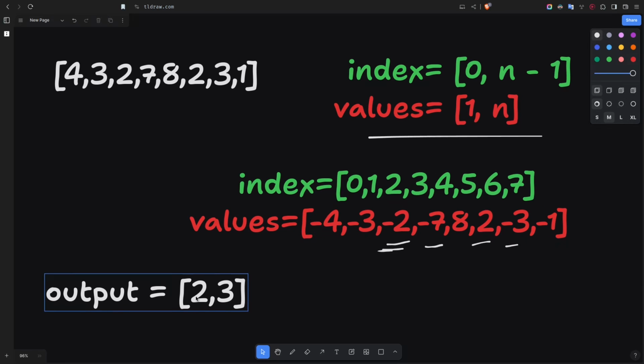The time complexity will be O of n because we are just looping over the entire array. And the space complexity is also constant because we are not using any additional data structure. So that's it. Let's write the code.